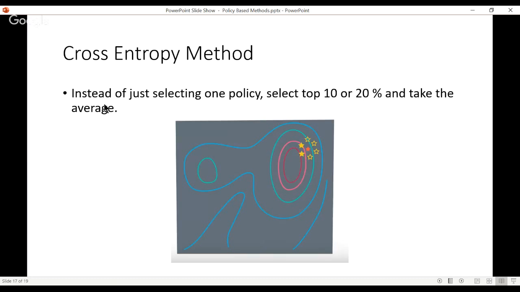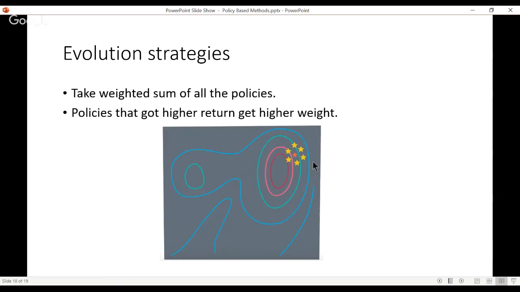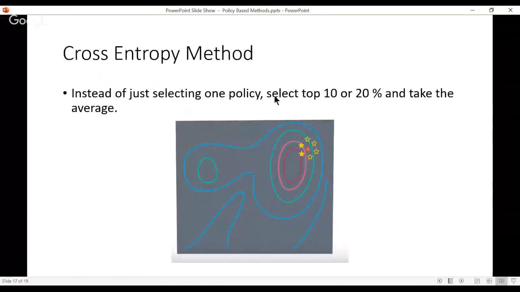So instead of selecting one policy, select 10 or 20, and then take the average. So I'm taking the average of the thetas that gave me the top 10 or 20% return. Okay, theta, or the theta parameters, or the weights of the network. So that's cross entropy method. We only take 10 or 20% and take the average. Evolution strategy uses all of them, so it is even more efficient. So cross entropy method was efficient because we didn't throw away all of them, we used some.